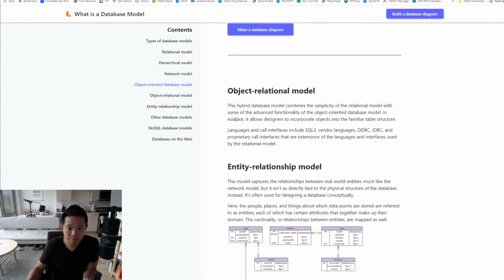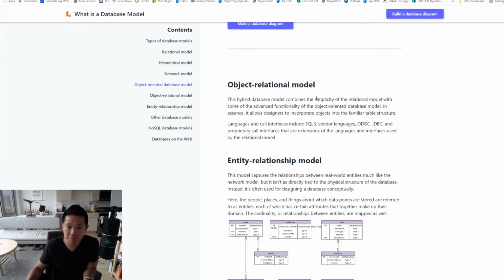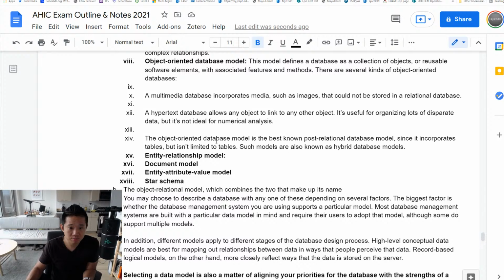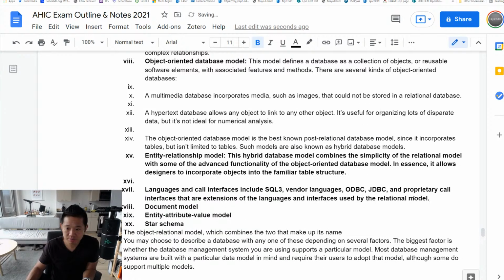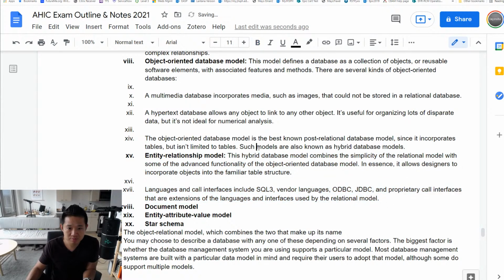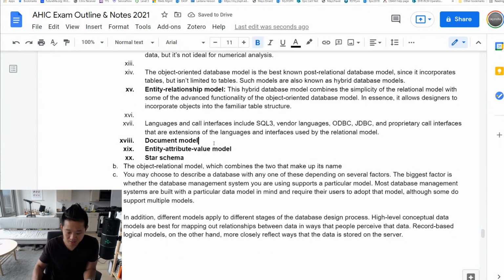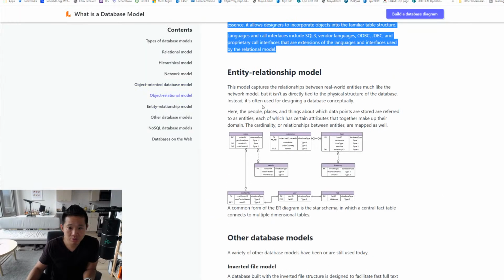Entity relationship model. This hybrid database model combines the simplicity of the relational model with some of the advanced functionality of the object-oriented database model. In essence, it allows designers to incorporate objects into the familiar table structure. Languages and call interfaces include SQL3, vendor languages, ODBC, JDBC, and proprietary call interfaces that are extensions of the languages and interfaces used by the relational model. Probably a little too complex for my understanding in this case. It is probably not really necessary for this exam, but we'll include it anyway.